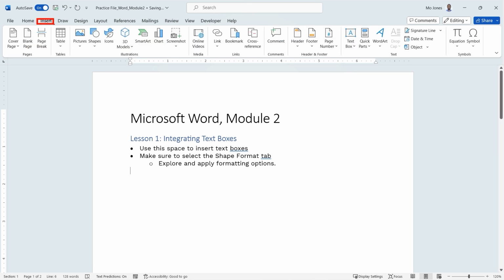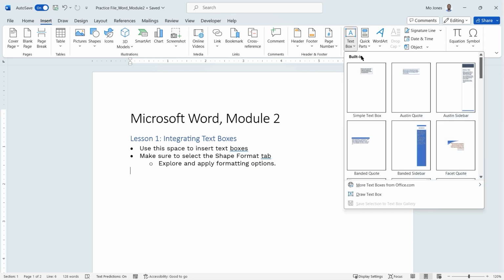And over on the Insert tab, in the Text command group, we have a gallery of text boxes to choose from. Now we can either insert a simple text box and add our own content, or we can insert a pre-formatted text box. Let's take a look at the gallery, take a look at some here. So here's a simple text box, which is what we want to insert. So it's a simple text box with default formatting.